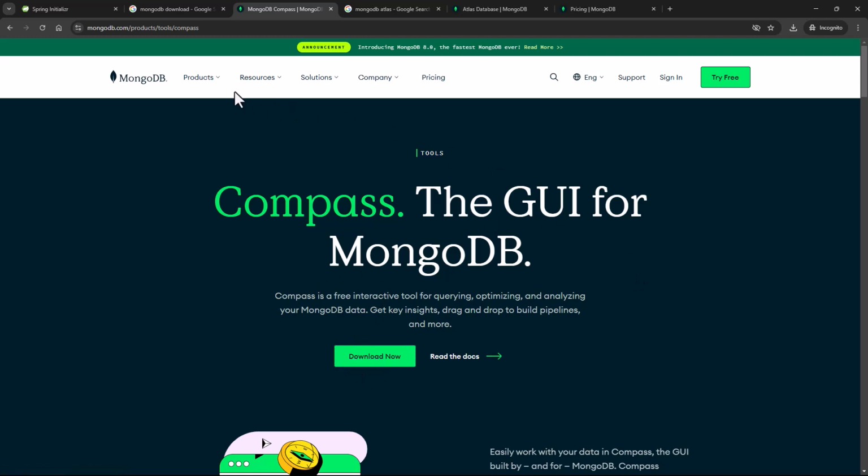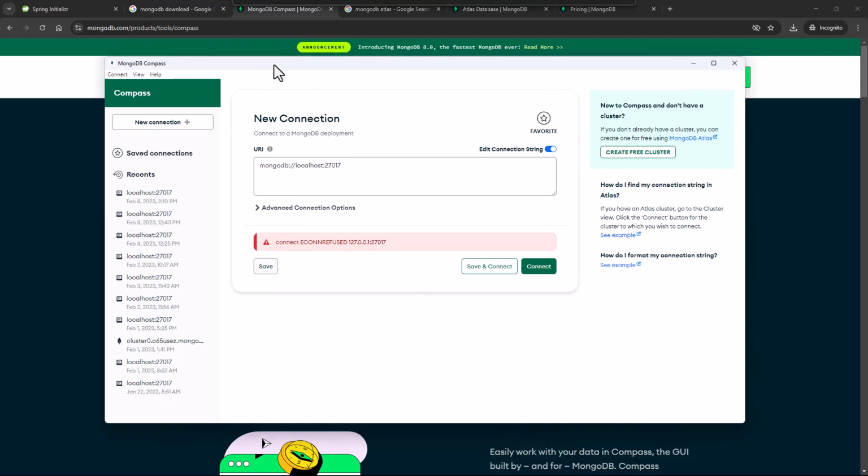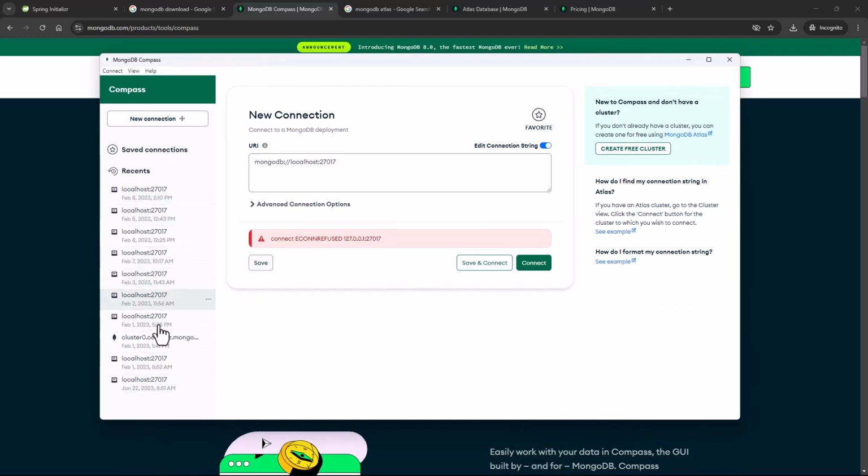And you don't need to install it separately. Whenever you install MongoDB, you would be shown an option whether you want to add Compass as well to the installation. So if you miss that window, there's no need to worry. You can download it separately from here and install it as well. Now I already have Compass installed here.